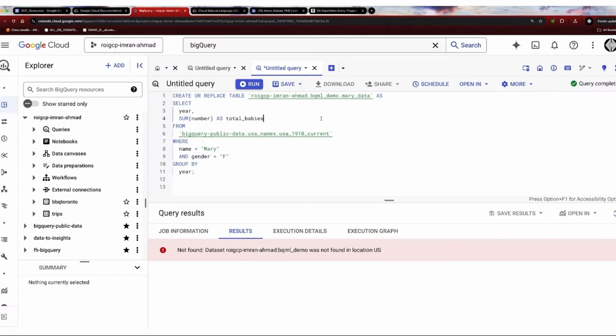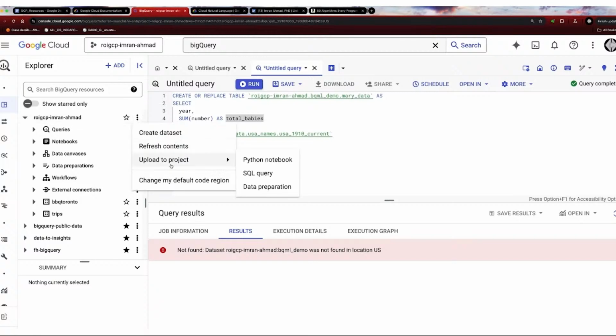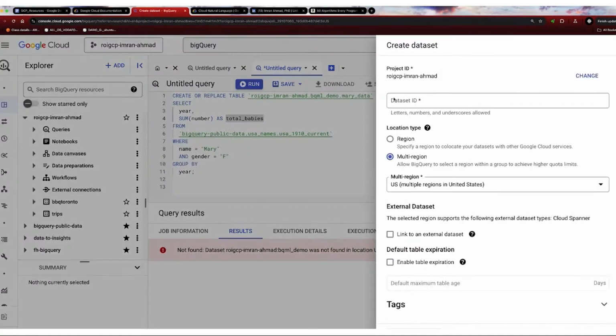Okay, let me give it a try. It should upload to the package, create dataset. Okay, let me explain this through the code. I think we are getting an error related to the region. So first thing, let me show the results because I have the results here, how it will look like.